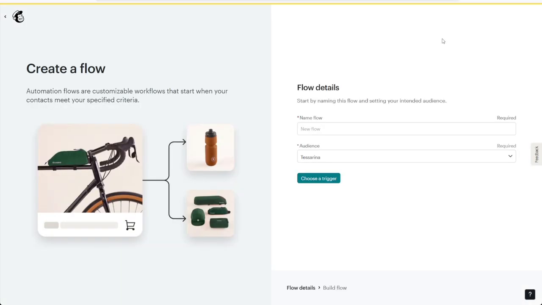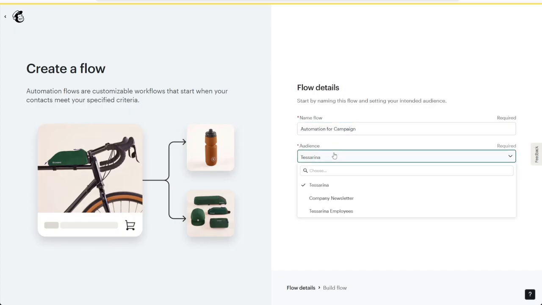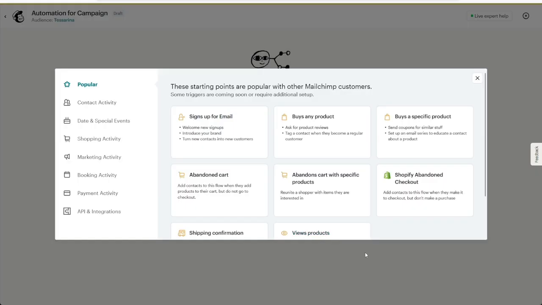Now, once you are on the automation section, head over to the top right corner and click on build from scratch. From here, you want to add your flow details. Let's just name this our automation for this campaign. At the bottom, you want to choose the appropriate audience and then click on choose a trigger.